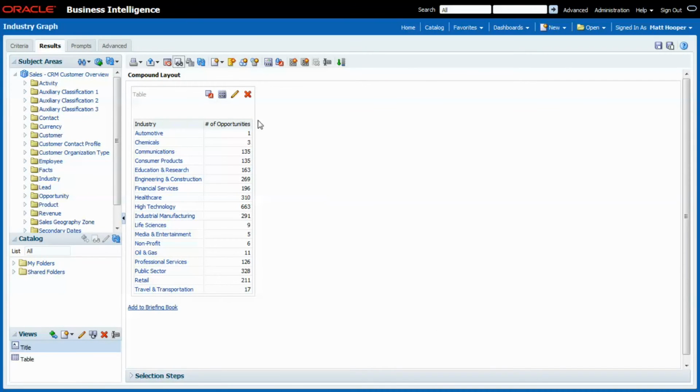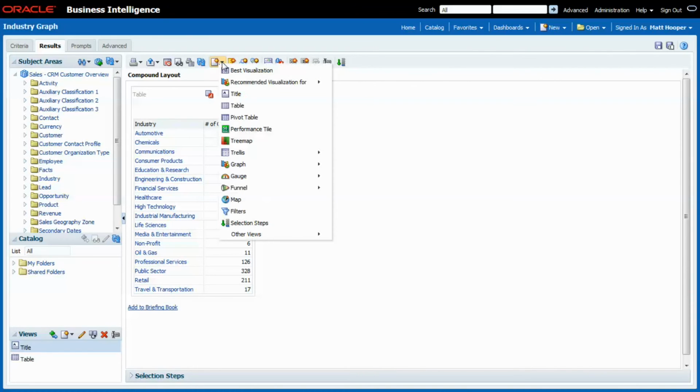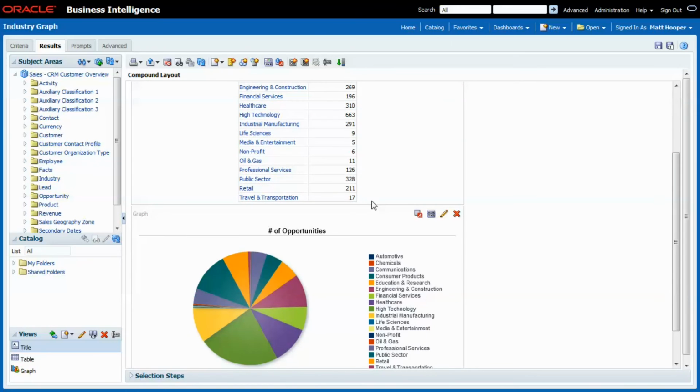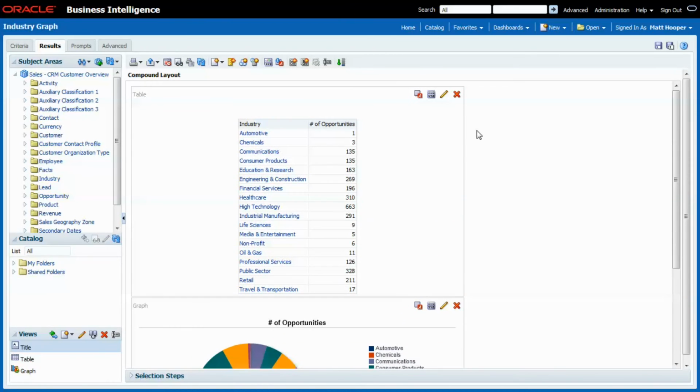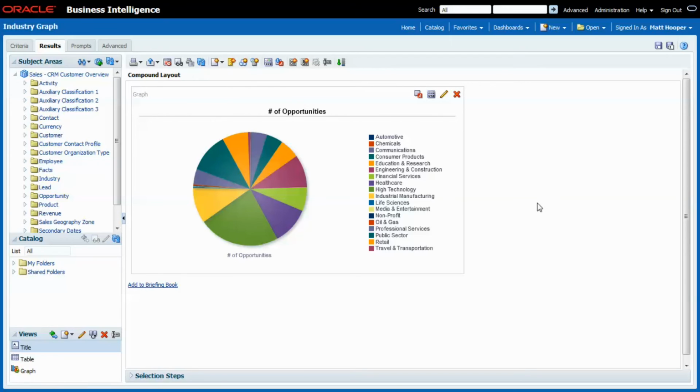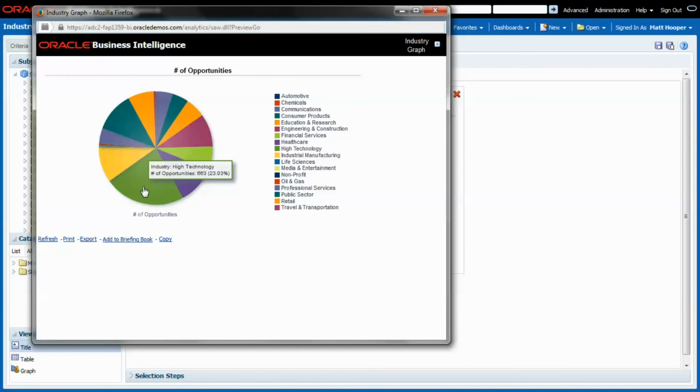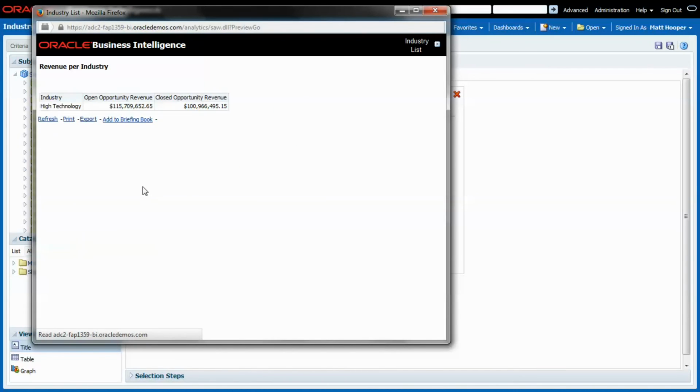But I could even make it a little prettier. When I add a graph, that link still works. Now in preview mode, when I click on this slice of the pie for high technology, I also navigate to the revenue per industry report. It is that simple to navigate from report to report.